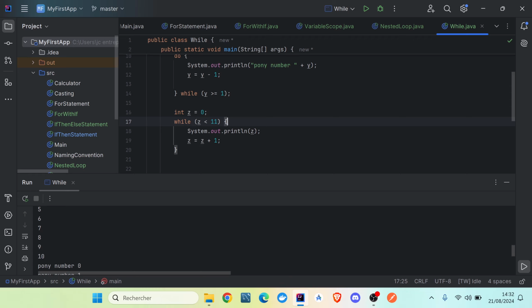As you know, I love ponies, and I'm expecting from you for the next exercise to show me this inside the console, pony number 0, number 1, etc. to 10, with a while statement. Hit the pause button. I'm waiting for you for the solution.